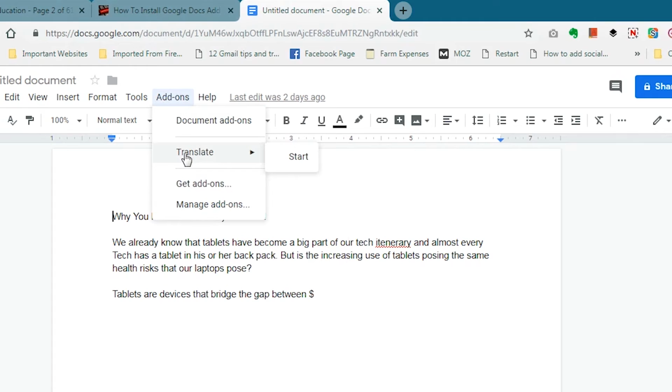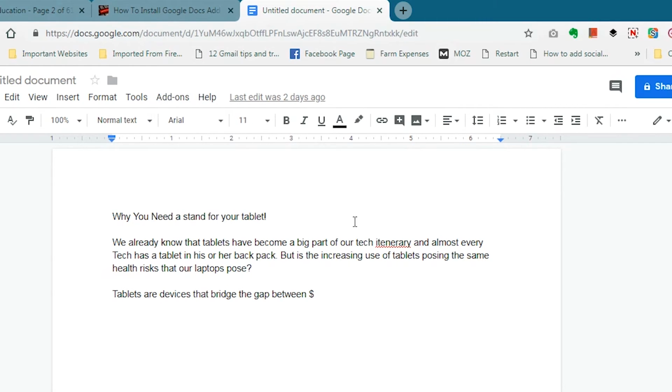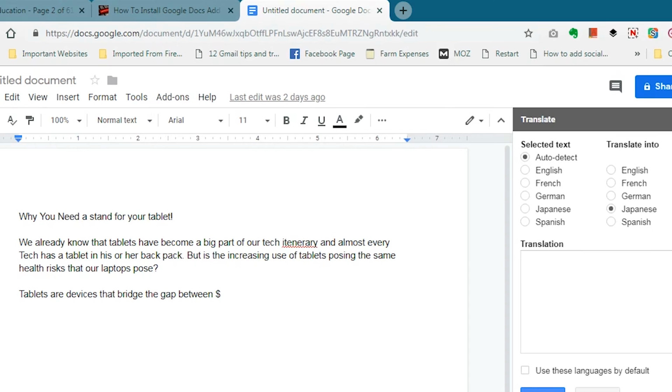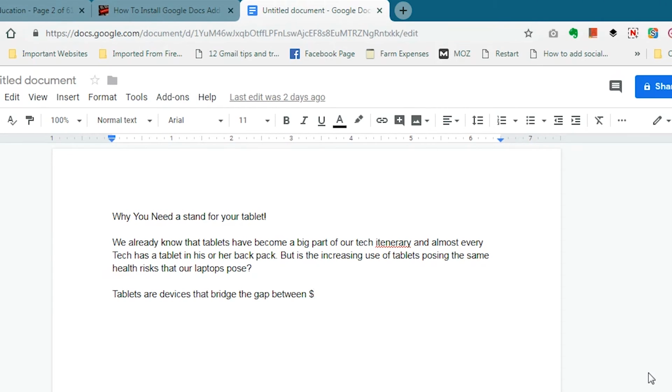Now, to use an add-on you've just installed, simply go to add-ons again and then scroll down and then click on the add-on you just installed. So for instance, I installed the translate add-on, so I'll just click on it right there and it's gonna give me a window. And that's how to use add-ons on Google Docs.